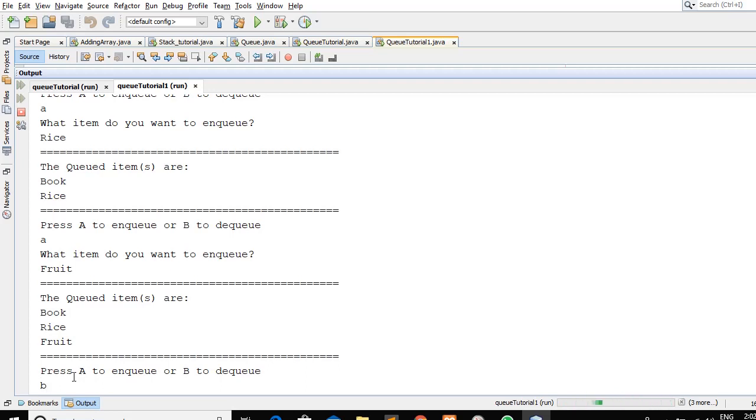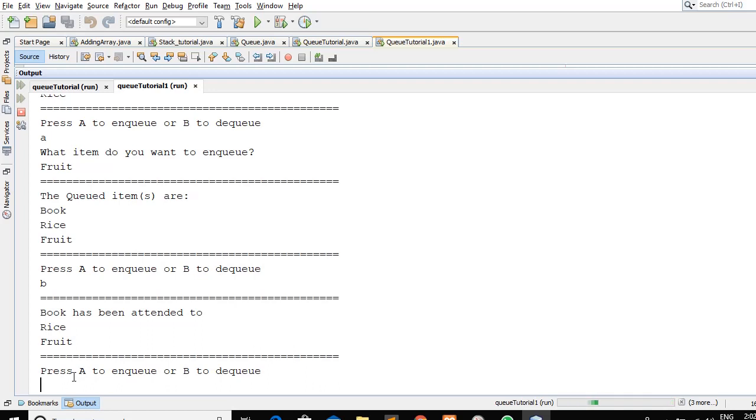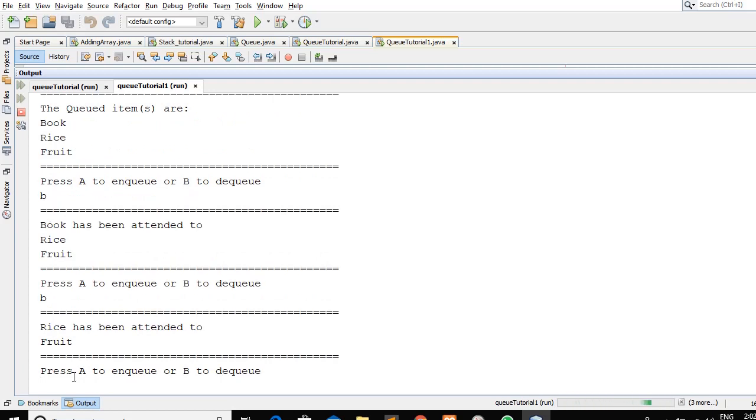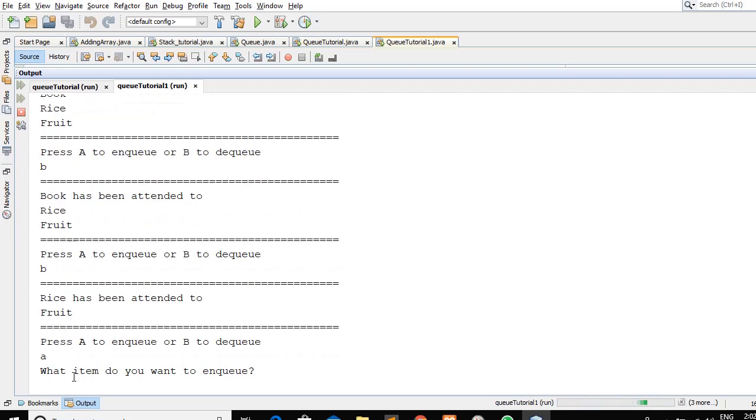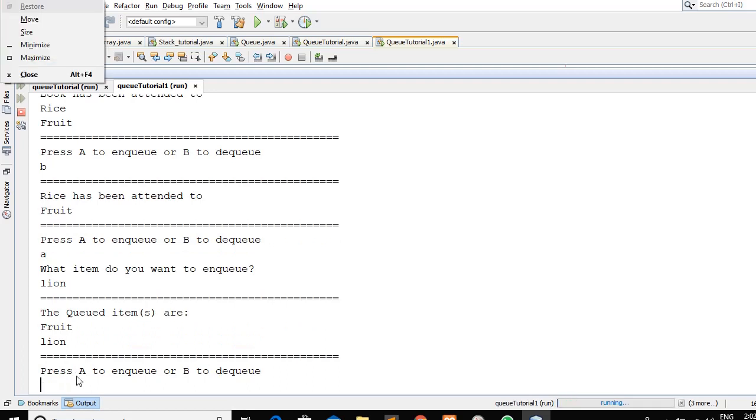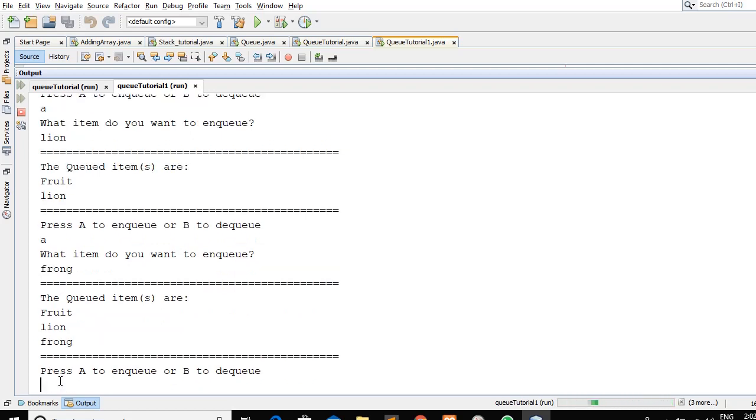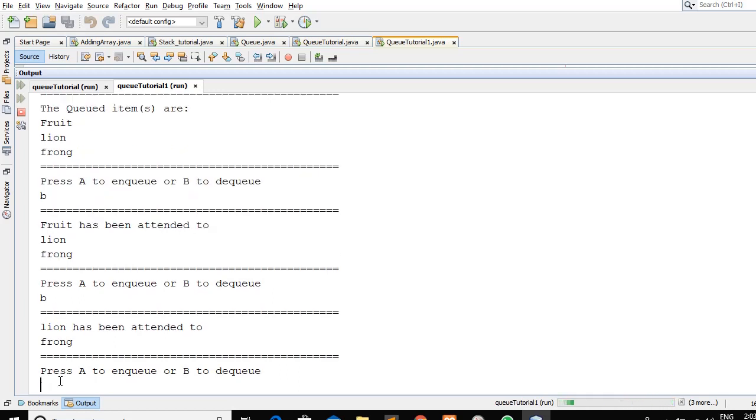So let's use B. You can see book has been attended to, so he has gone. Bam. Now remaining rice and fruit. So if I say B again, rice has been attended to, so now remaining fruit. So that's that about that. You can say A again, add lion. Next, A again, frog, then B, fruit has gone. B again, lion has gone.